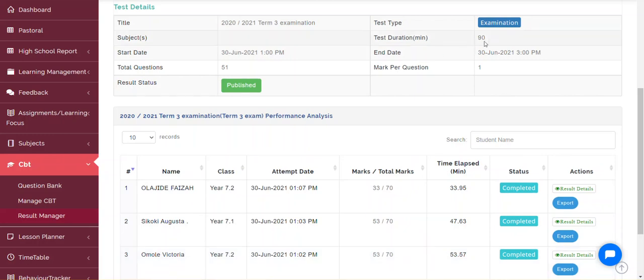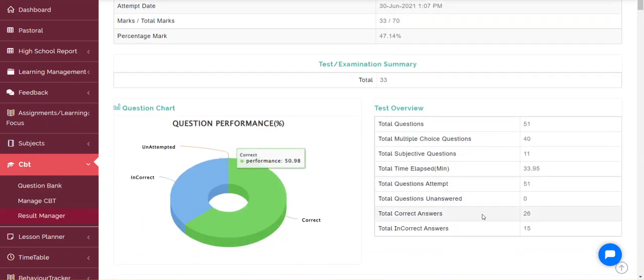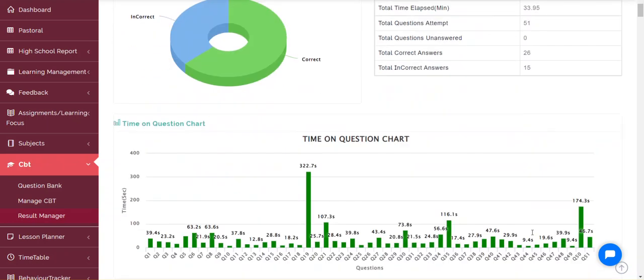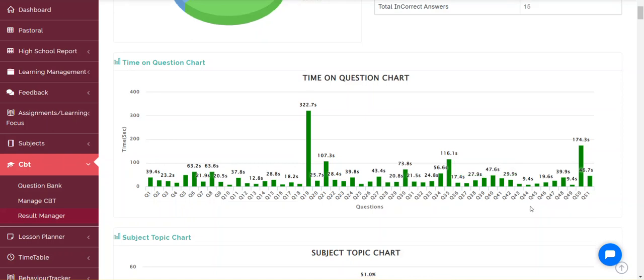This assessment was a 90 minutes duration, and I can see the time it took each of the students to finish. I can also export the script for each student, or I can view the result details for each of the students. For this selected student, the student answered 26 questions correct and 15 incorrect. Going down, the system goes further to let me know the time the student spent answering each question. Question 1 took the student 39 seconds, question 2 26 seconds. So this lets you know how long it took the student to answer each of the questions.